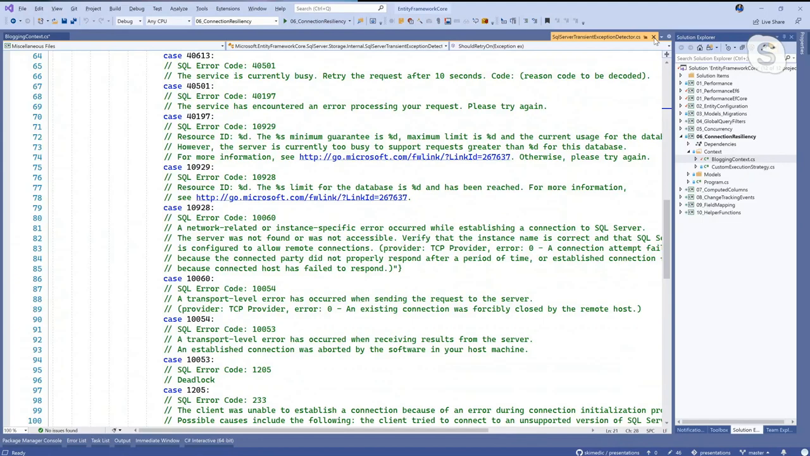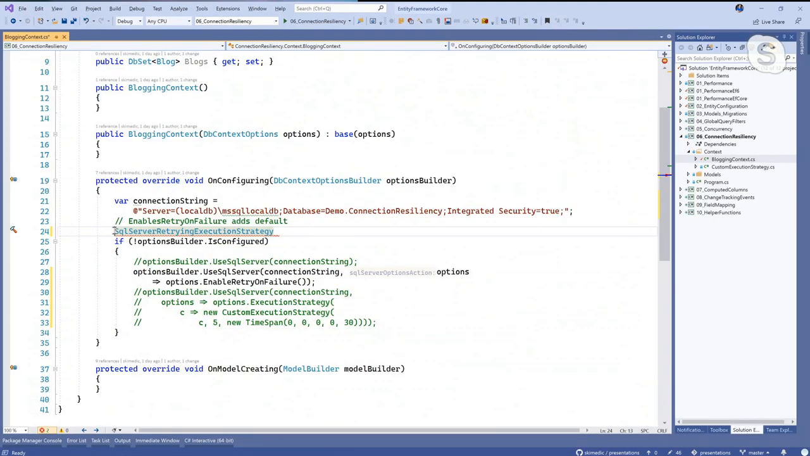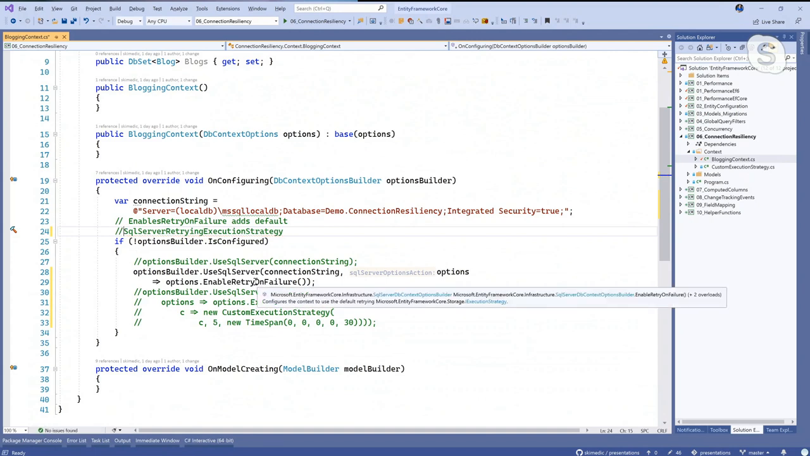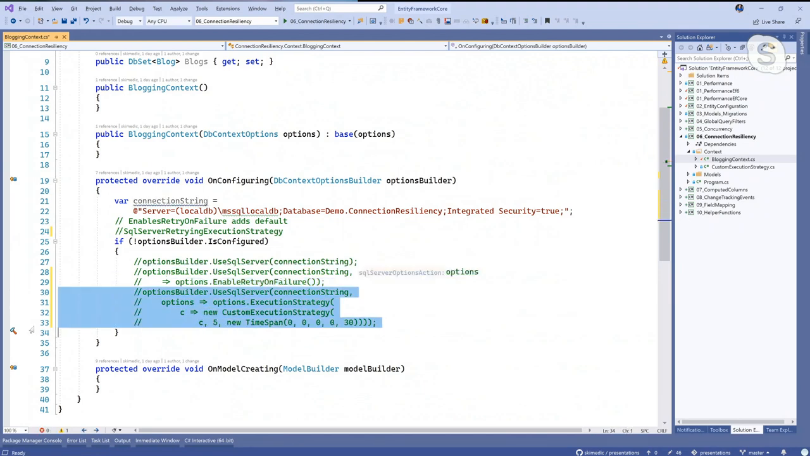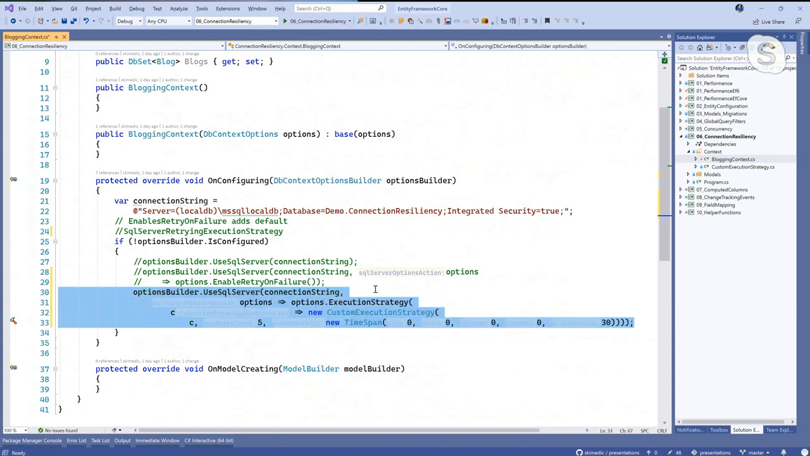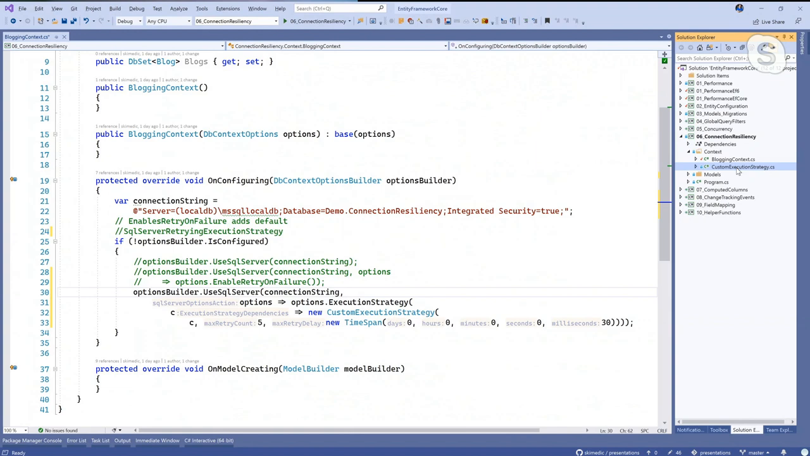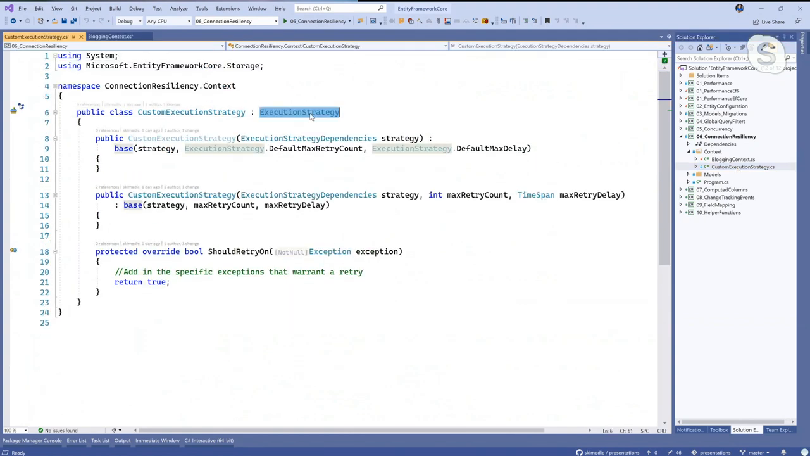All right. So we have turned on the retry on failure. And the problem is it's really hard to replicate these transient errors. It's kind of like trying to replicate a threading issue. So I'm actually going to comment out the enable retry on failure. And I'm going to add in my own custom execution strategy. And when we create a custom execution strategy, we inherit from execution strategy. And then here we override the should retry on. So what I have done is, regardless of the error that comes from SQL Server, I'm just going to return true, right? Because I want to demo how this works.